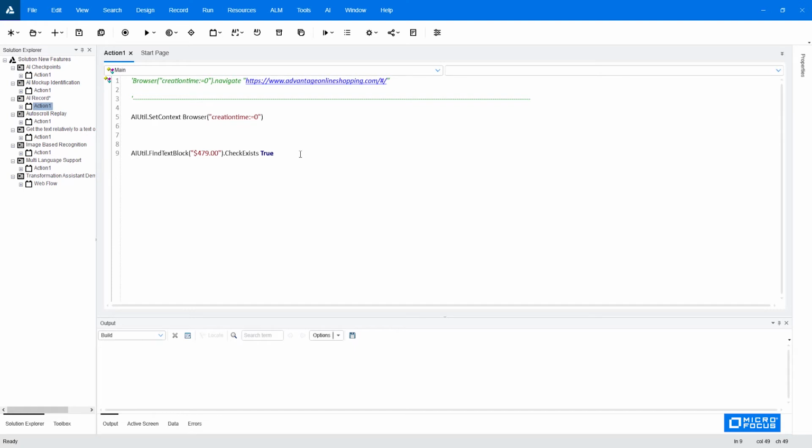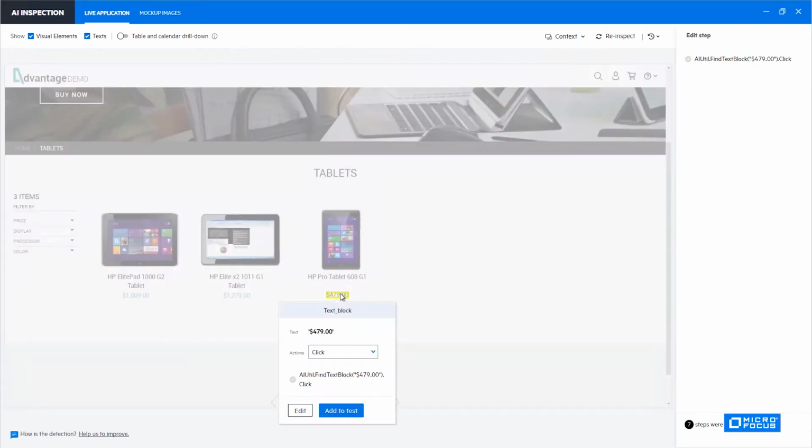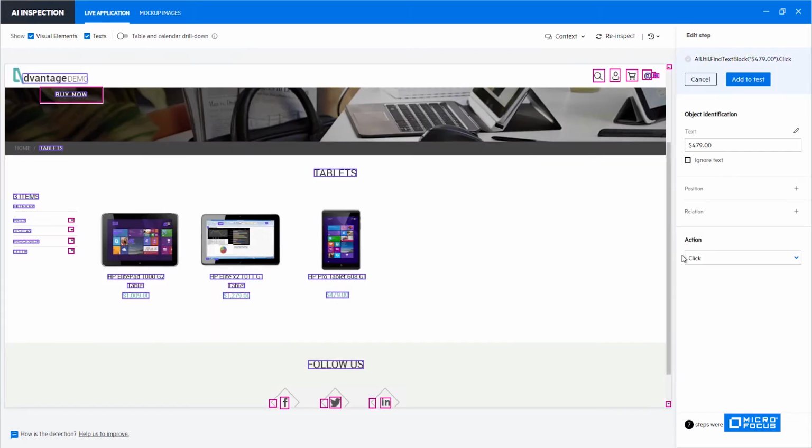Of course, it would be bad practice to use something like this, because this check will pass if this price appears anywhere on the screen. So the better approach would be to bind this price to the item that we want. We can do that using the relation identifier like we showed in previous videos. We can go back to the inspect here, click on this text box, click edit, and we can add a relation. The relation we want to add is with the item that we want to check its price.